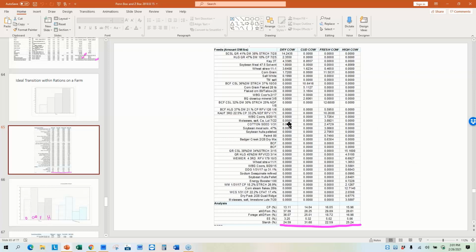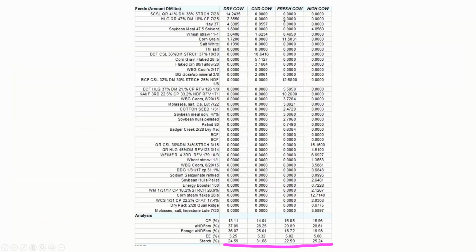all together. And you can see that it had some problems doing the accounting, but I didn't use the same feeds in the dry cows, of course, as I used in the fresh cow. So it lined up all these different feeds across here. What I really wanted to do was show what was going on in transition from the dry cow to the close-up cow to the fresh cow to the high cow.